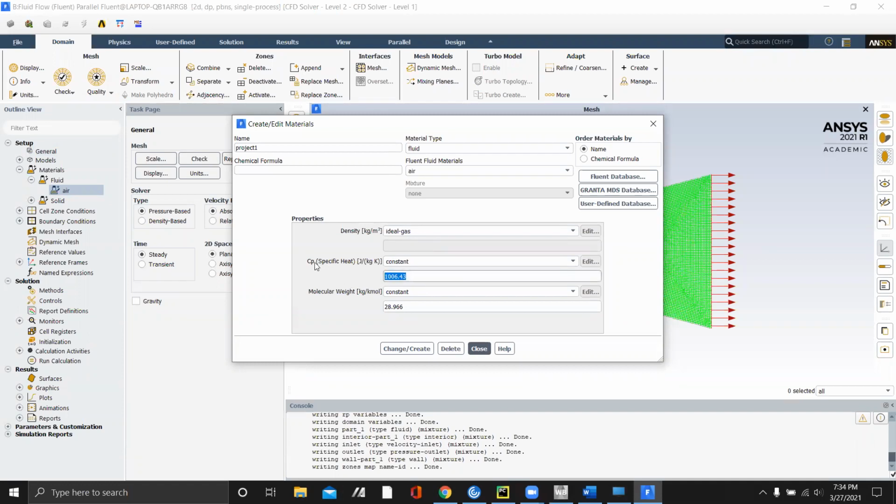And I had to calculate CP, and I was given the molecular weight. This is in kilograms per kilomole, and the CP value is in joules per kilogram per Kelvin. So just make sure you have those units right. And this is all we need to do for fluid.